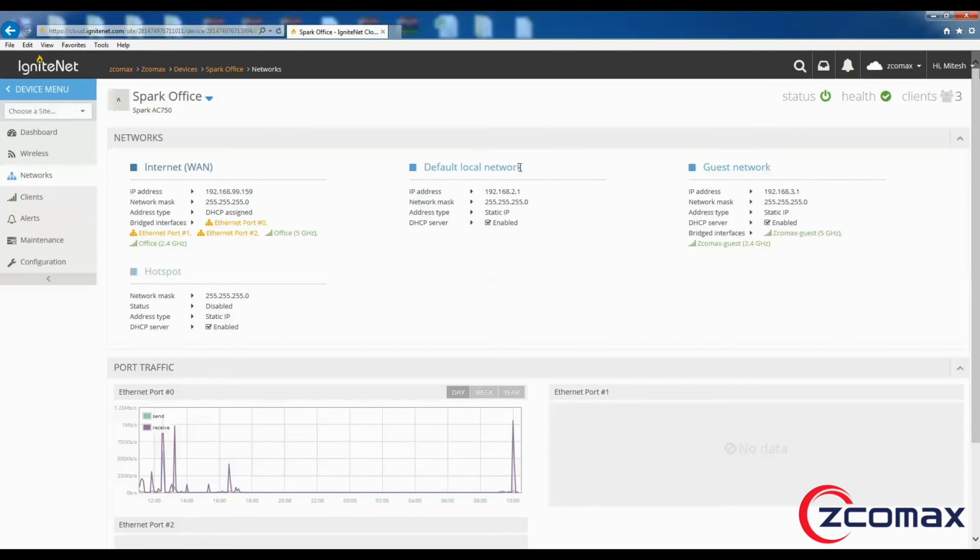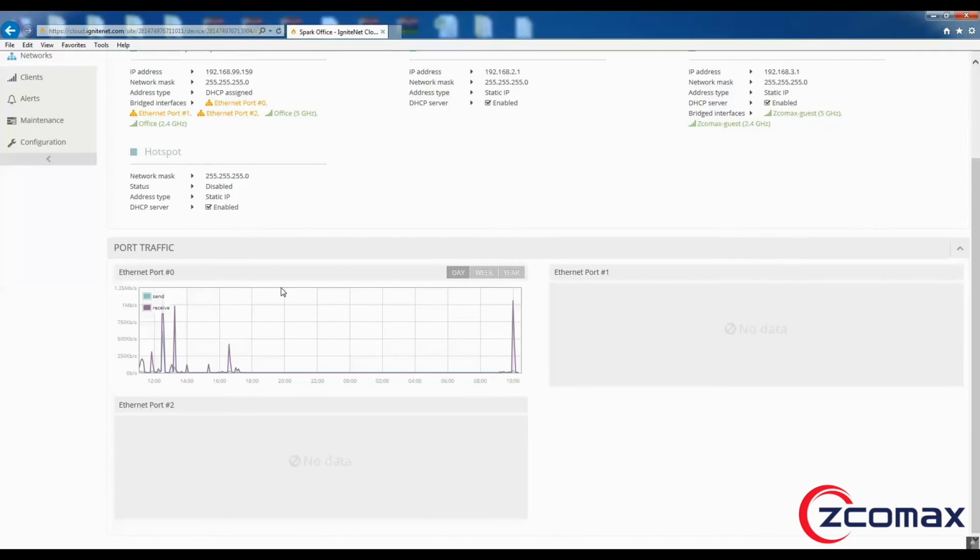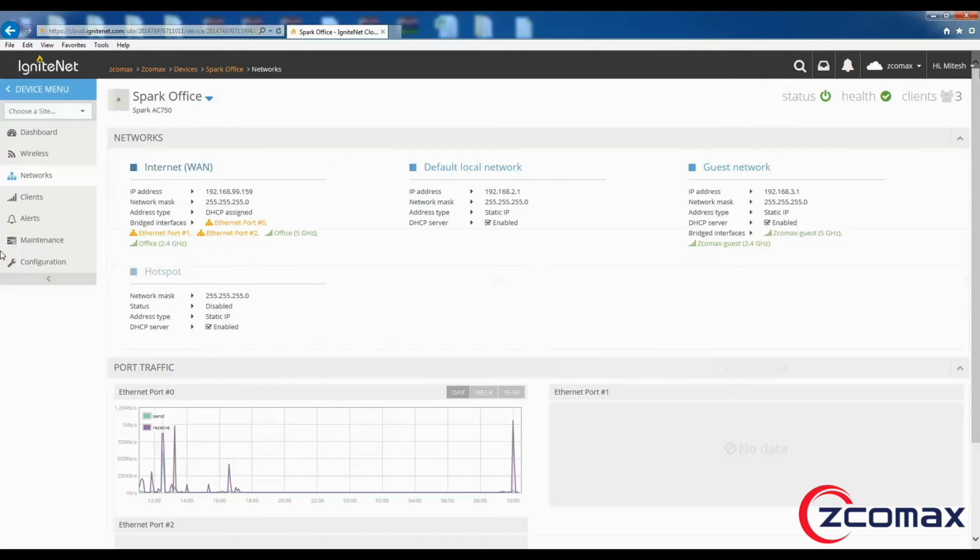We've got default local network, so this is this onboard DHCP, and we've got the guest again, and you can see which SSIDs have been mapped to the guest network. Hotspot here, obviously you'll be able to see the same for each SSID that you mapped to the hotspot. And you have port traffic. Here you can see Ethernet port 0, the traffic that's going through, and if Ethernet port 1 and 2 were used, you'll see the same.